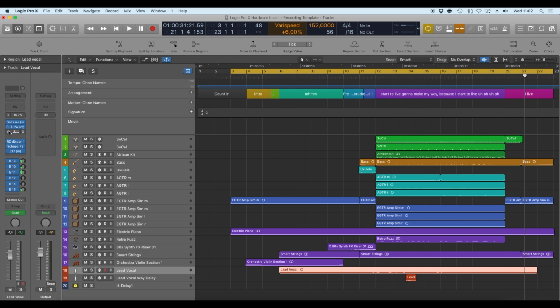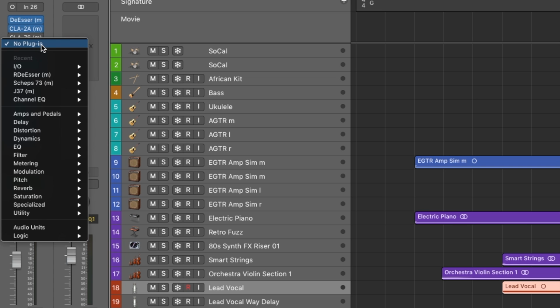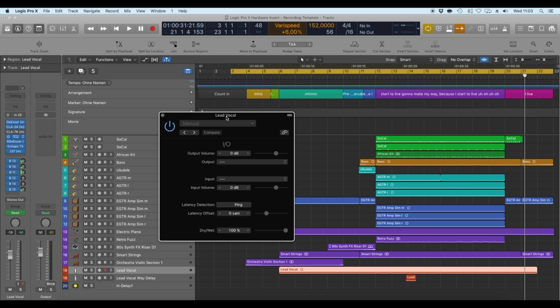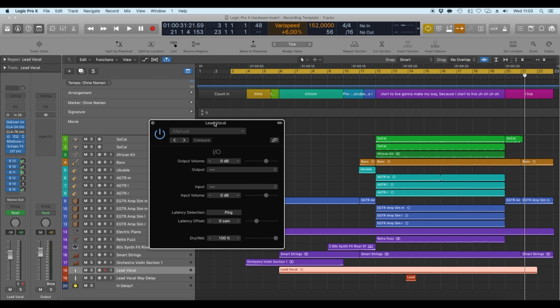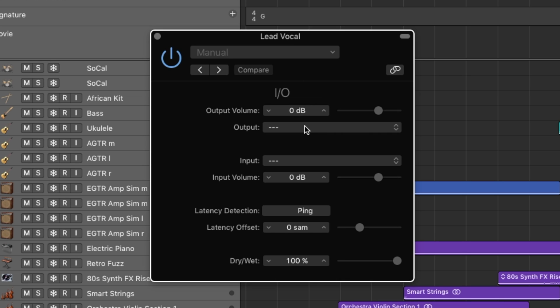So let's disengage the CLA now. And now we want to integrate the analog compressor, so we're going to use it just like a plugin. We go all the way down here to utility and to I/O. In this case, it's a mono track, so we just have the mono option. This plugin that allows us to communicate with the analog compressor looks like that. We have here an output volume and the output selection. Same here with the input volume and the input selection. And very important, the latency detection.